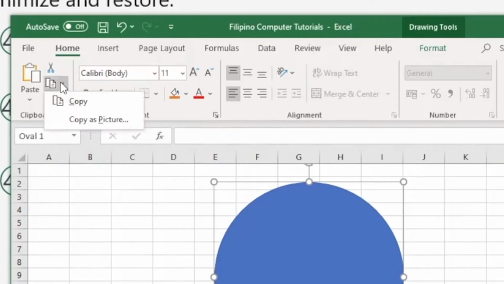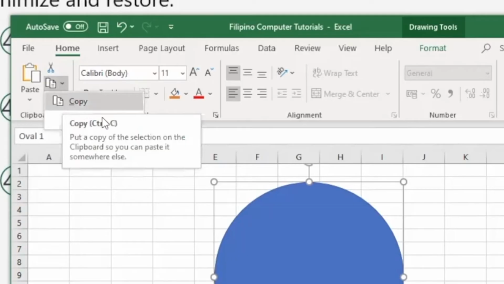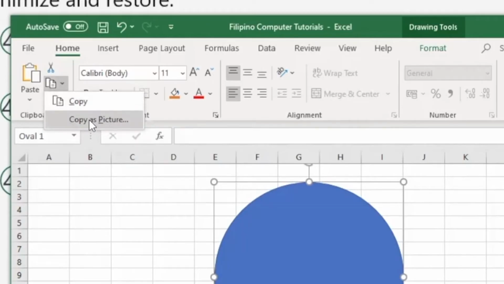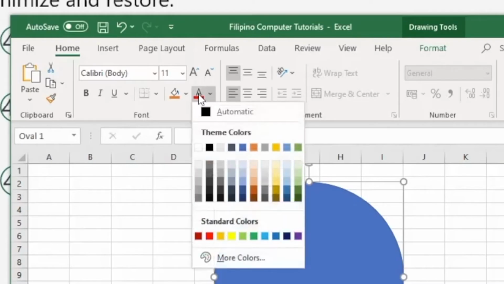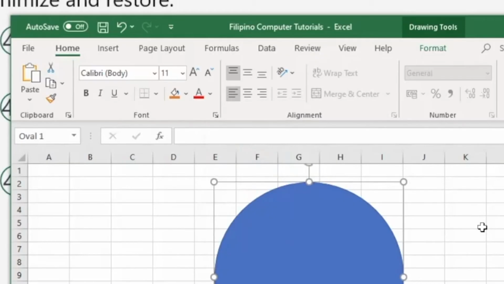Halimbawa, ito. You're going to copy it as is or you're going to copy it as picture. Ito pa. May options ka. Anong gusto mong kulay ng text? So, mamili ka dyan. Sabi natin din kanina, dim menu are not available for selection at this time. So, anything na dim ay ibig sabihin hindi siya applicable sa active object natin.